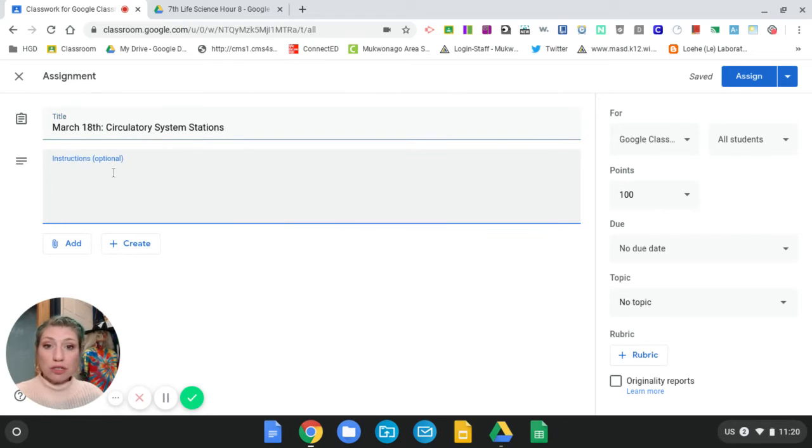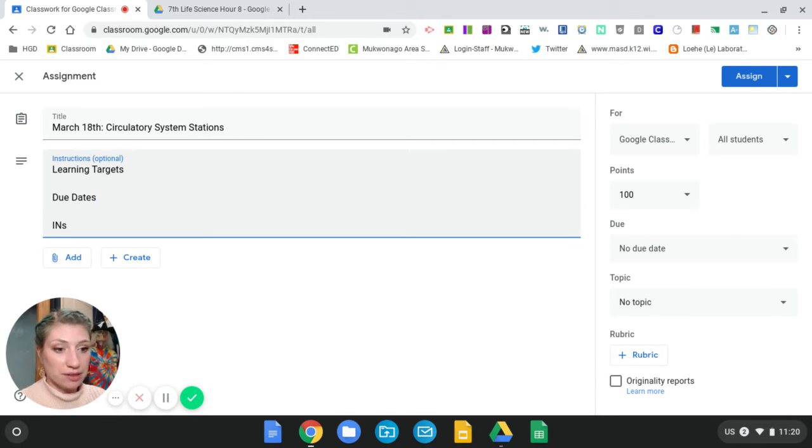Instructions, these are optional, but once again, I find that if I am succinct and short and give the students kind of the extra information that they need so they understand what to do with whatever I attach down here, it is very useful. You can also put in learning targets. You can put in reminders for due dates, even though that will also show up in the post.